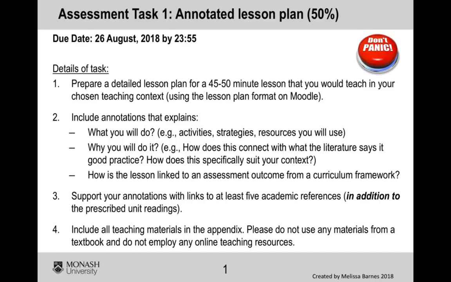Support your annotations with links to at least 5 academic references. What's important here is these are academic references in addition to the prescribed unit readings. You can use the different readings for the class, whether that's the textbook from Harmer, or the various PDFs that you can access on Moodle. But you need to then find an additional 5 academic references from outside of those prescribed readings.